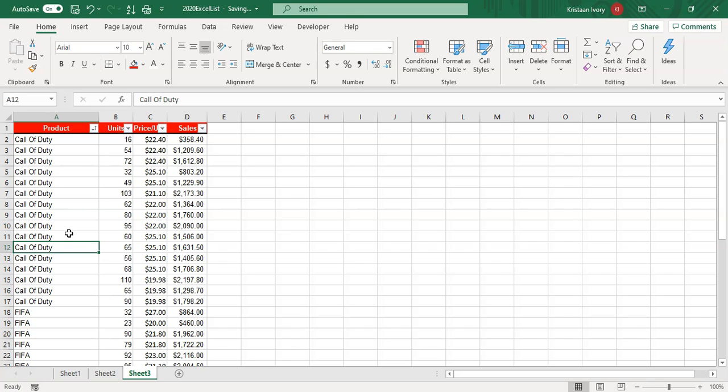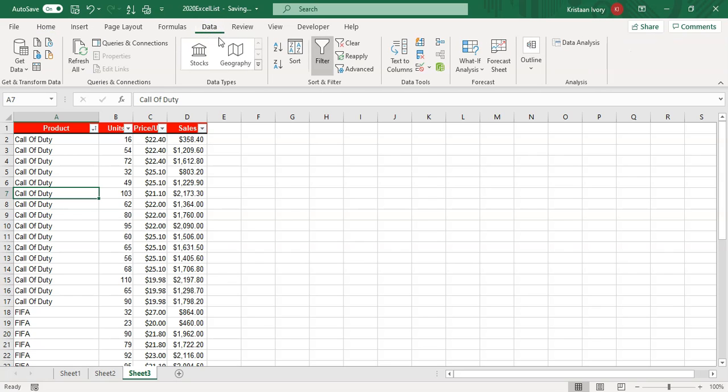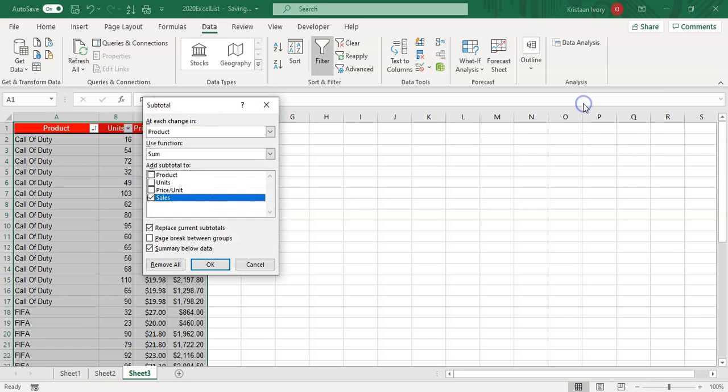And the way to do that is first we just have to click into our list that we have set up, and then we're going to go to the Data tab at the top of our ribbon. So this is where some versions of Excel might differ. If you have an older version of Excel, it would be a Subtotal button maybe over here far to the right. But on this version of Excel, you click on Outline, and then we're going to click on Subtotal.